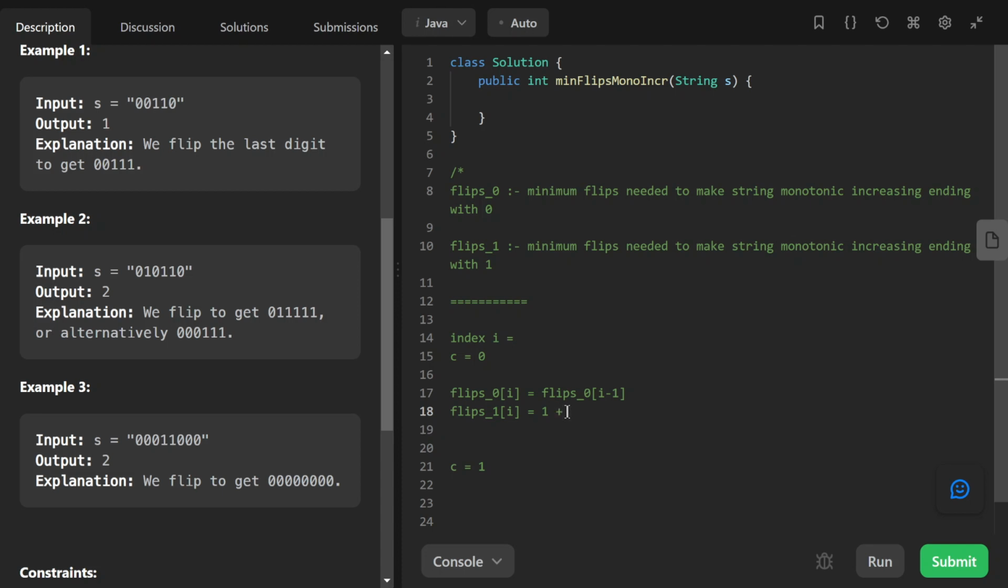So it can end with either 0 or 1, does not matter. But it has to be monotonic increasing. So we'll take the minimum of the number of flips to make. So math.min will take either it's a monotonic string ending with 0, so all zeros, and this index becomes 1, which is completely fine, or at some point it changed to 1. I don't know at which point, but at some point it changed to 1.